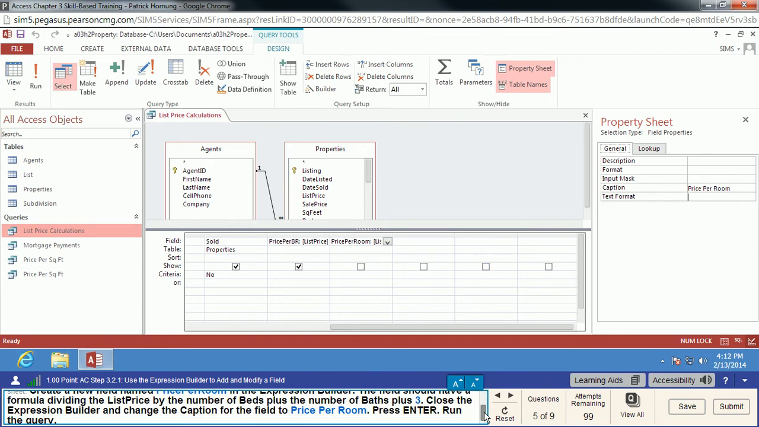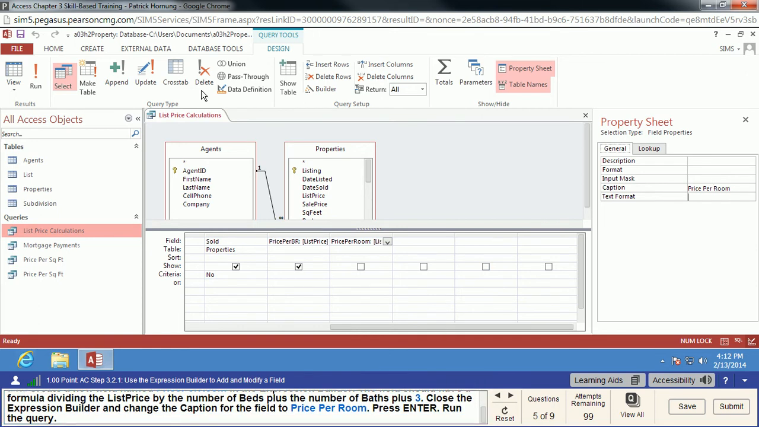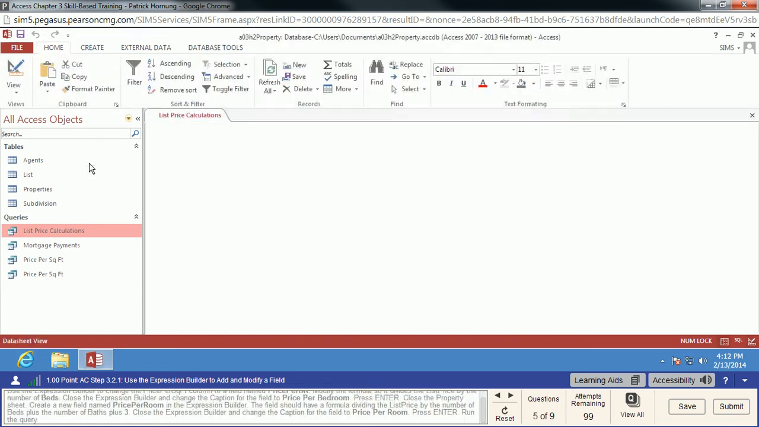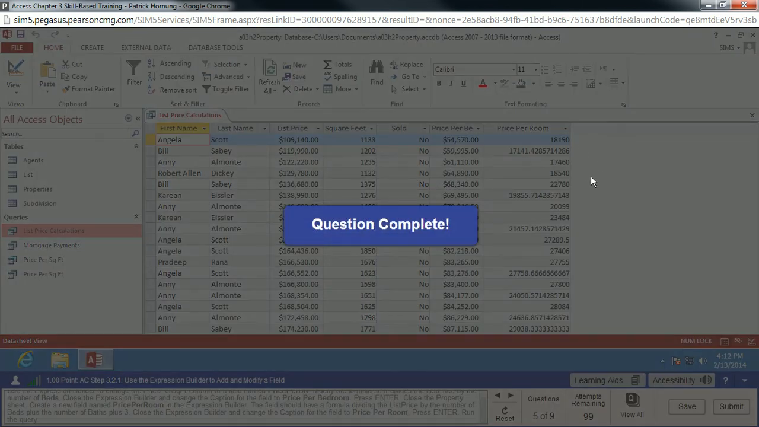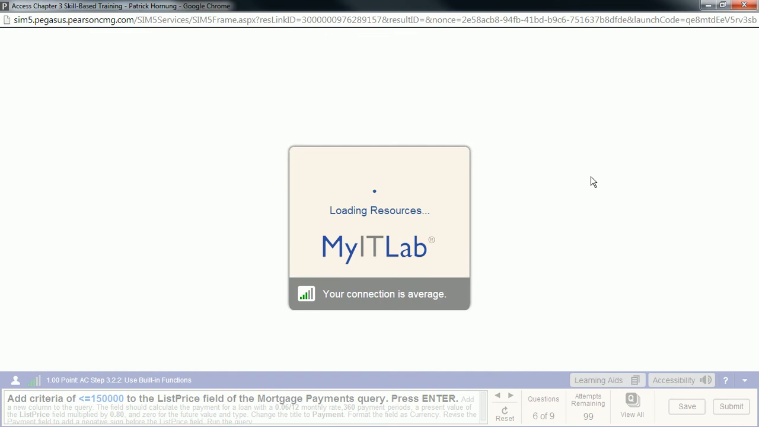Next thing we'll do here is run the query. We're going to see if that works, and there is our new price per room. We haven't formatted it to currency yet, but it is there and it's calculating out that price.